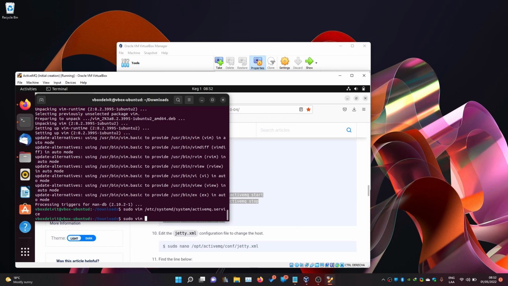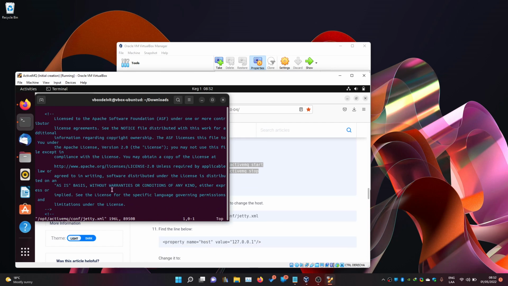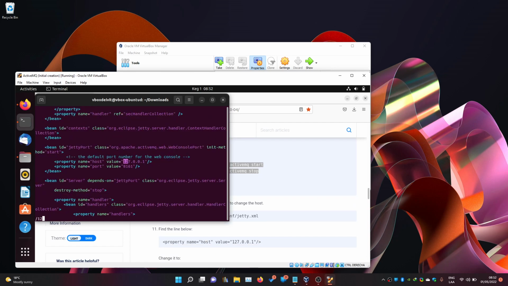And now I will modify this Jetty file, /opt/activemq/conf/jetty.xml. Perfect. And now I have to find this line, 127. Here it is, and I'm gonna change it to 0.0.0.0. Why am I doing this? Because I want ActiveMQ to listen to every interface, all interfaces.